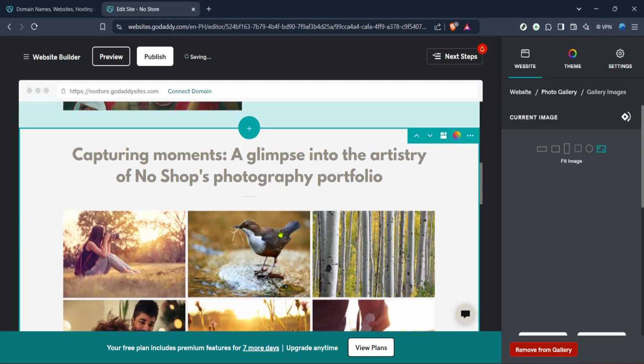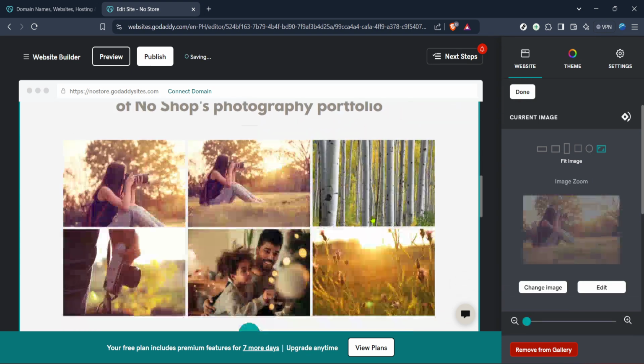There you have it. Within just a few clicks, you've accessed the tools you need to make changes to your website, ensuring it's always up to date and reflective of your goals and brand.